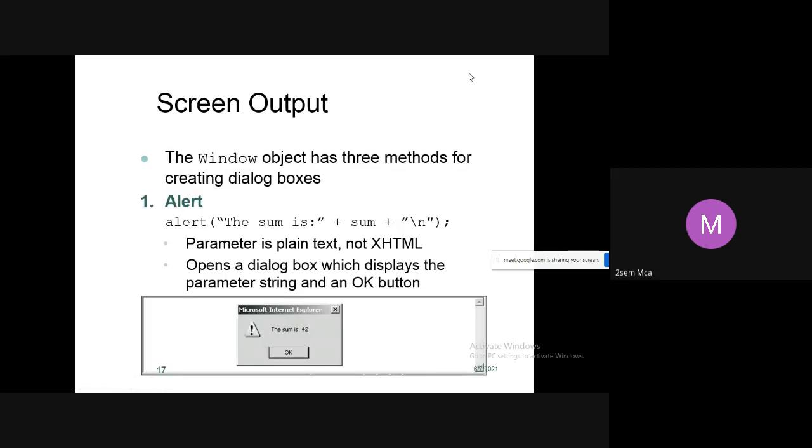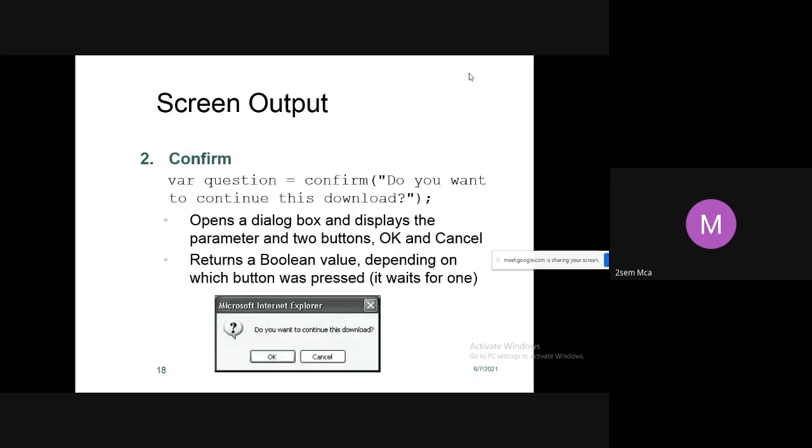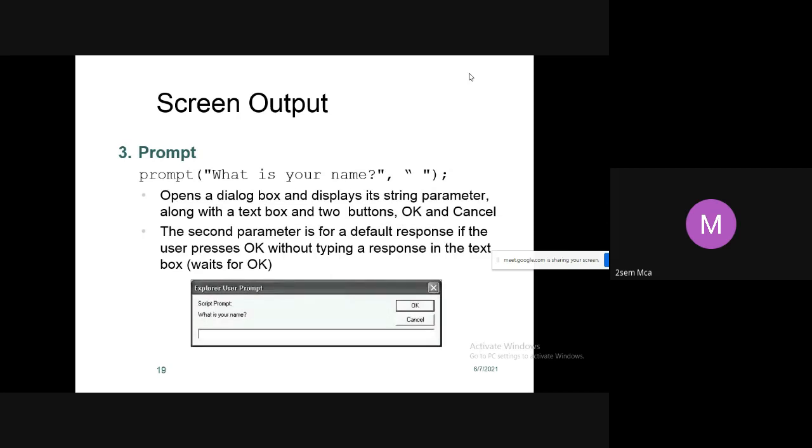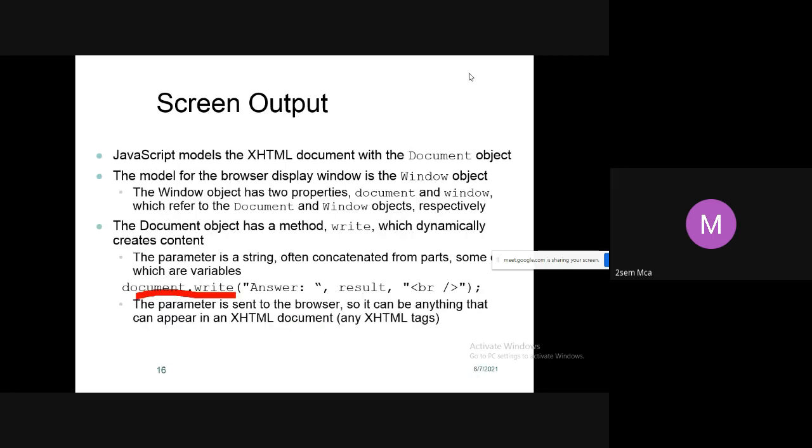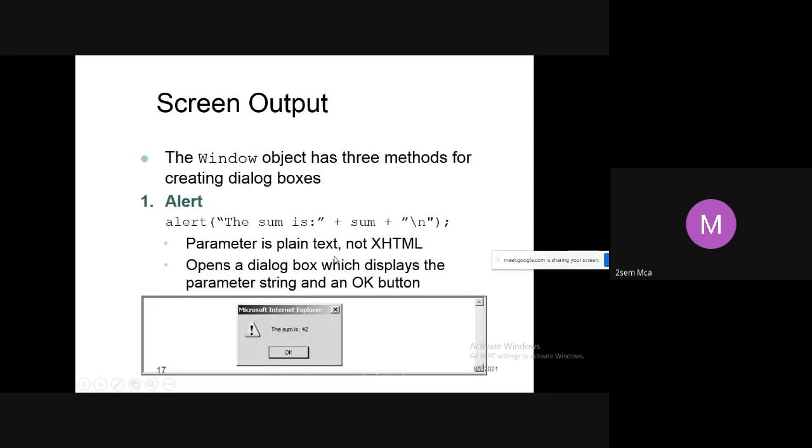And we have 3 output screens, students. That is alert window, confirm, and prompt. We have these 3 output windows. The window object has 3 methods for creating a dialog box. Here, using the document object's write, we are displaying the output, and in addition to that, we have another 3 dialog boxes through which you can display the output.